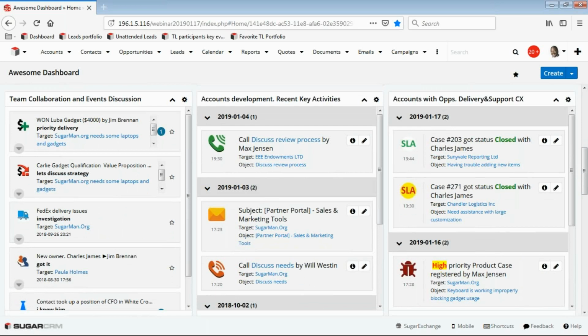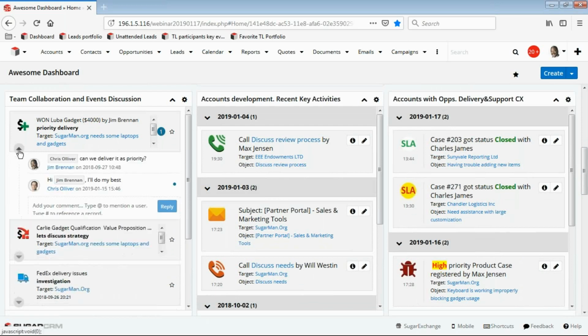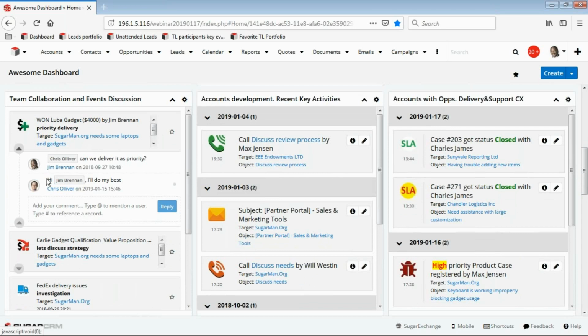So I can see that there is some incoming collaboration, a conversation with the GM. I previously asked him, can we deliver this priority? He said, okay, I'll do my best. So I can get this information directly from the team collaboration dashlet, which is on my dashboard.